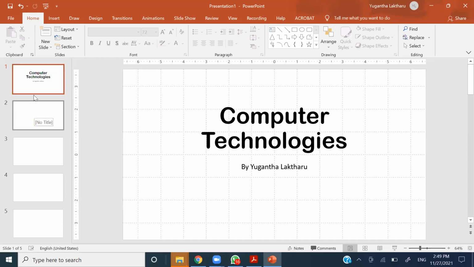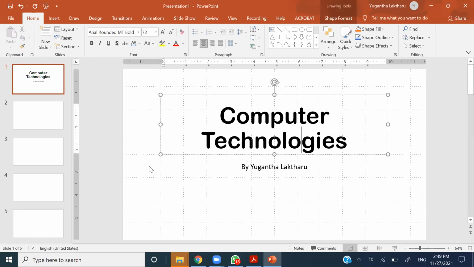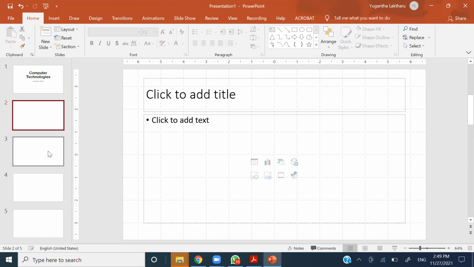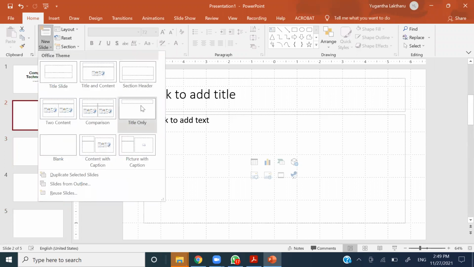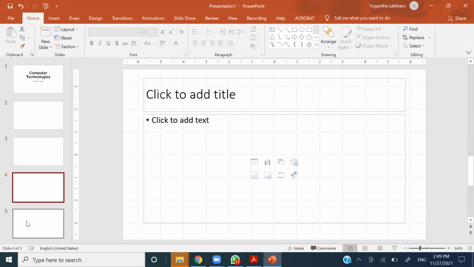So likewise, the first slide will always be a title slide, and we can change it as we want. And the second slide and the rest of the slides will by default be formatted as content slides, right? Like this. Yeah, title and content. So if you click on this particular button, you will get title and content slides again and again.